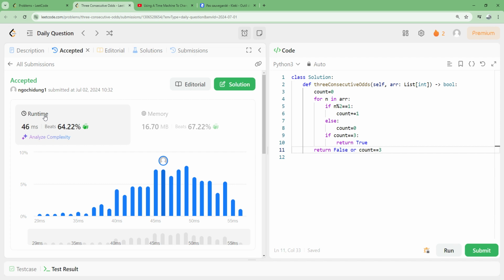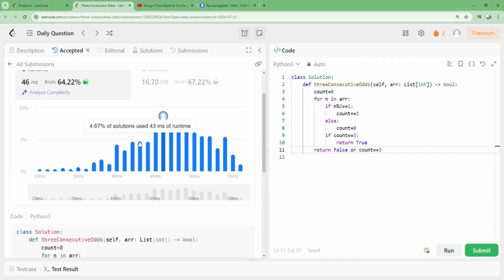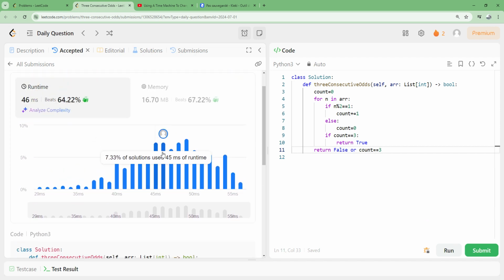So yeah, our solution works and it's pretty efficient. The time complexity for this is O of n because we had to loop through the array once, and the space is constant because we didn't use any extra data structures.